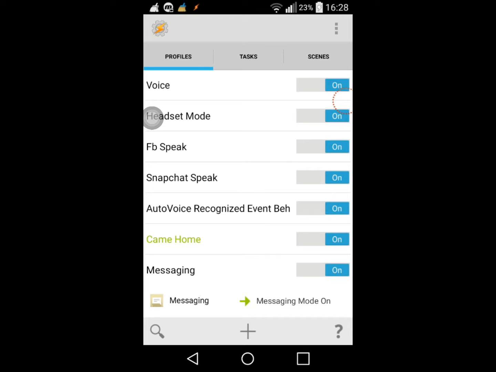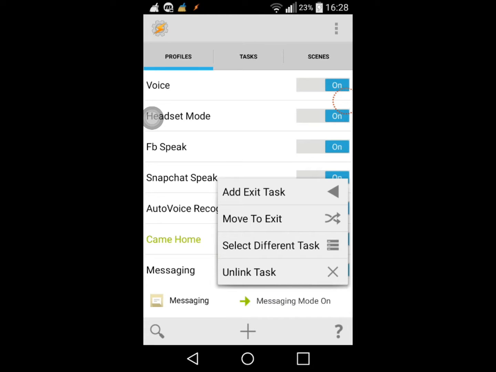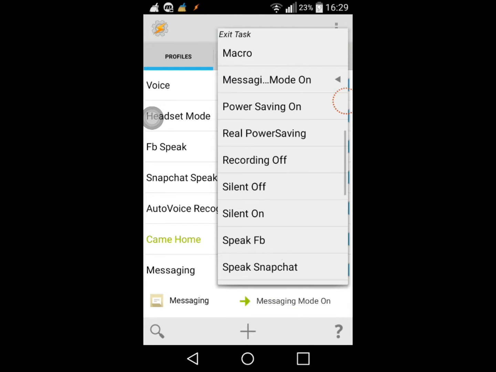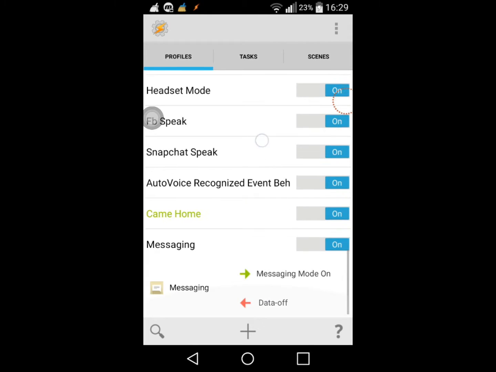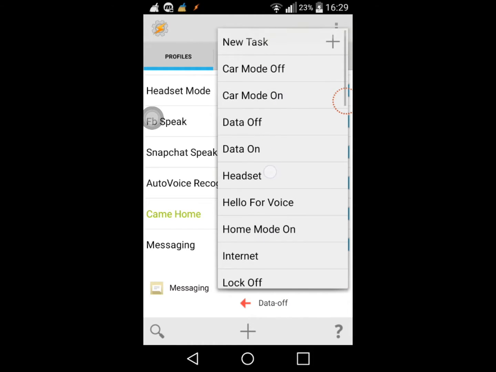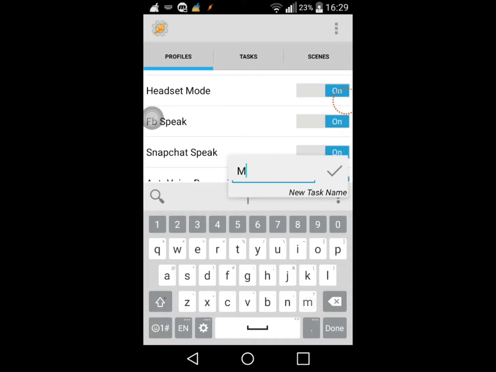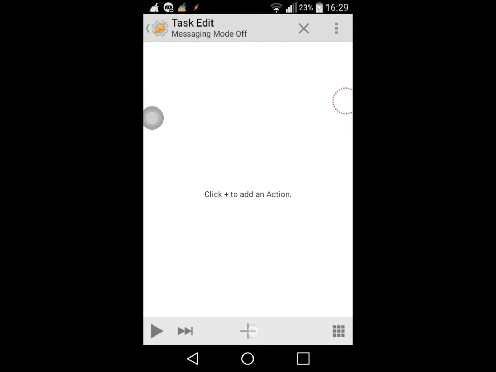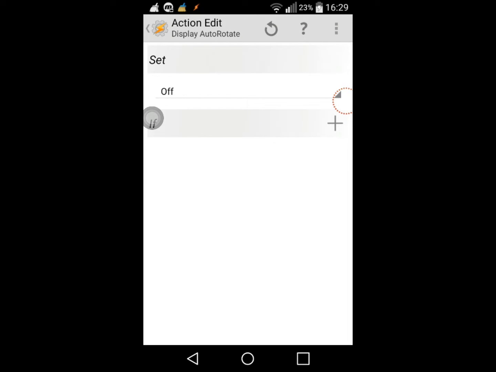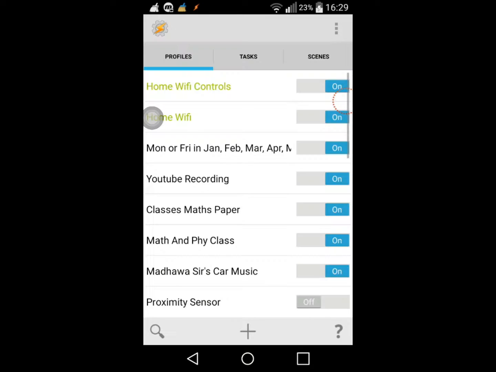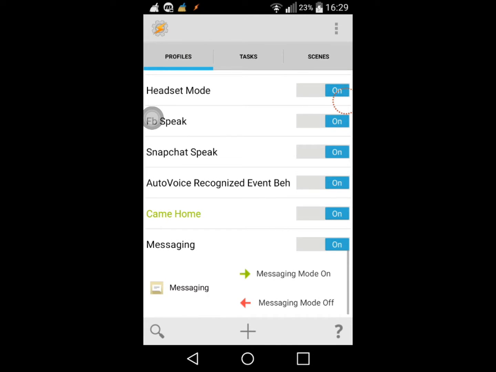So what you do is basically click and hold on messaging mode on and select add exit task. So once you do that, you go to new task. Wait, that was wrong. So select different task and you go to new task, and then you say messaging mode off. So I'm going to type that right now, messaging mode off. And now when you press the plus sign and go to display, you go to display auto rotate and set it as off. Once you do that, this profile is done.